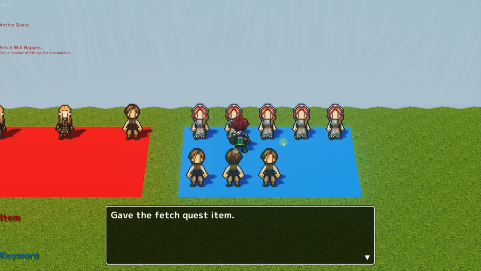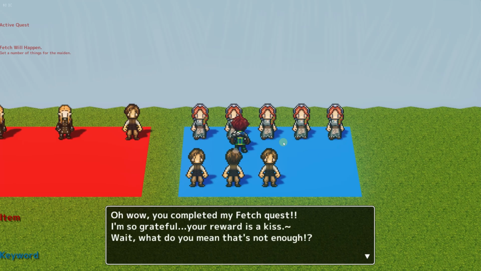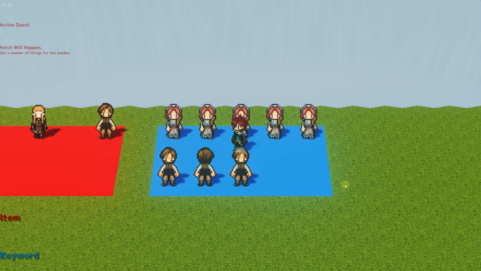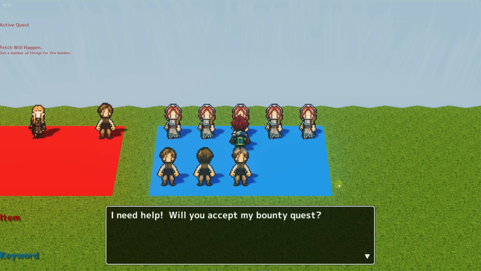So the choice kind of reminds them what's at stake, and it allows them to back out and return to that another time. But we can give the fetch quest item, and of course she offers us a kiss, because why not? And next we have a third event that I've set up. Will you accept my bounty quest?